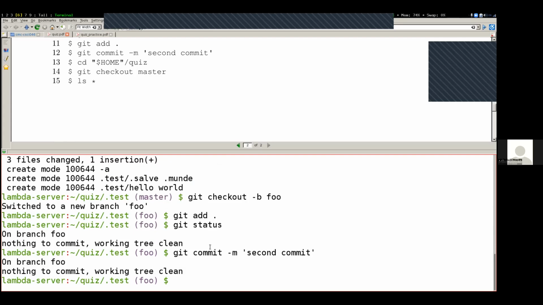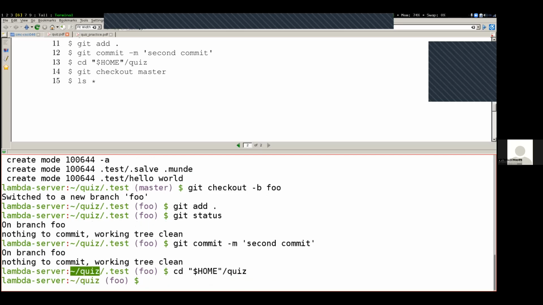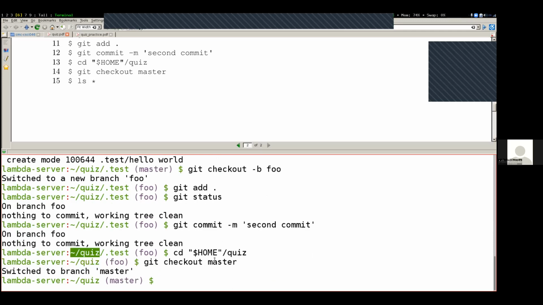It didn't create a new commit because there was nothing in the staging area. Line 13 down here, cd home slash quiz. The home special variable always takes you to your home folder, and then slash quiz. So this just takes us to, in this case, our parent folder, another way of saying cd dot dot, and git checkout master right here. In this case, the master and the foo branch are 100% identical, so this command's not going to do anything.